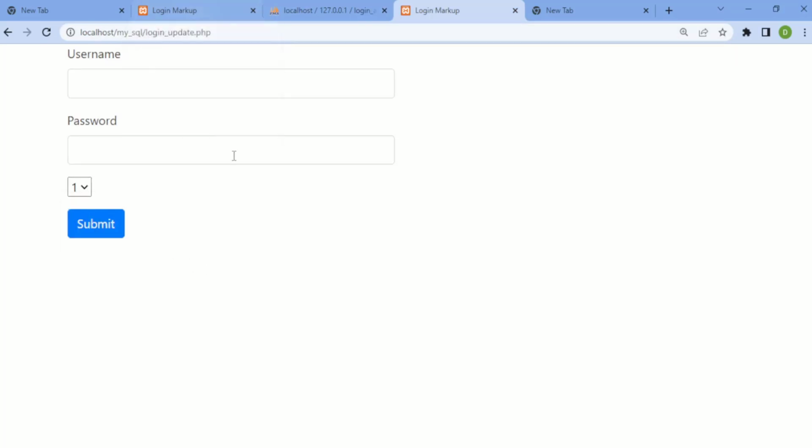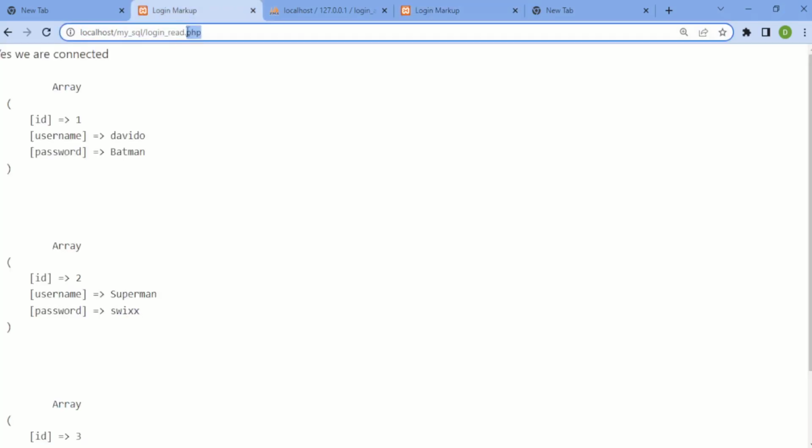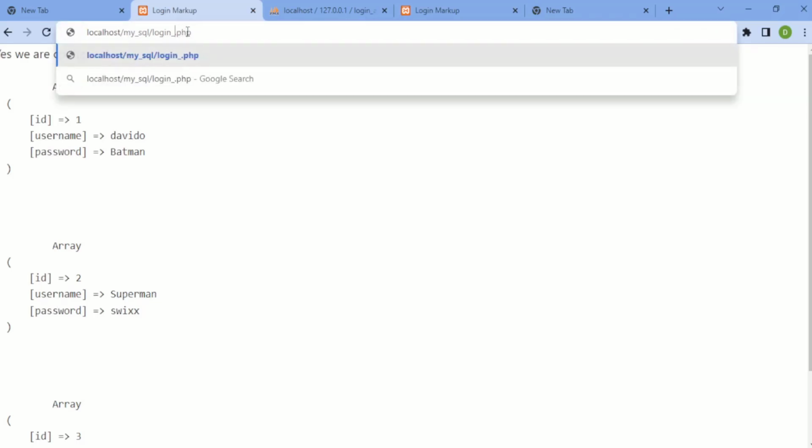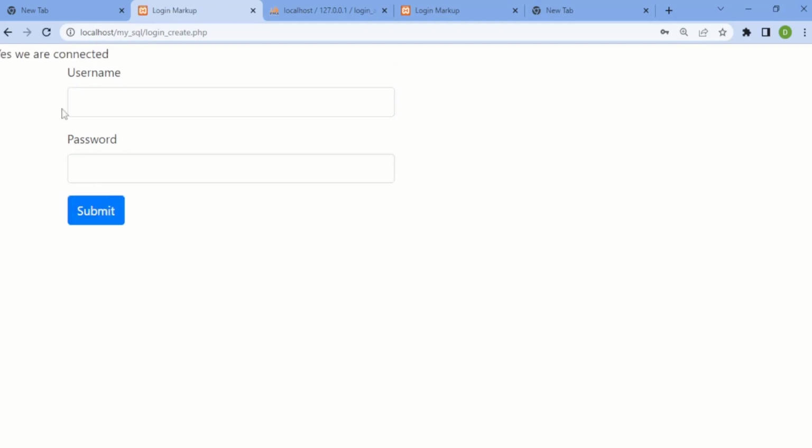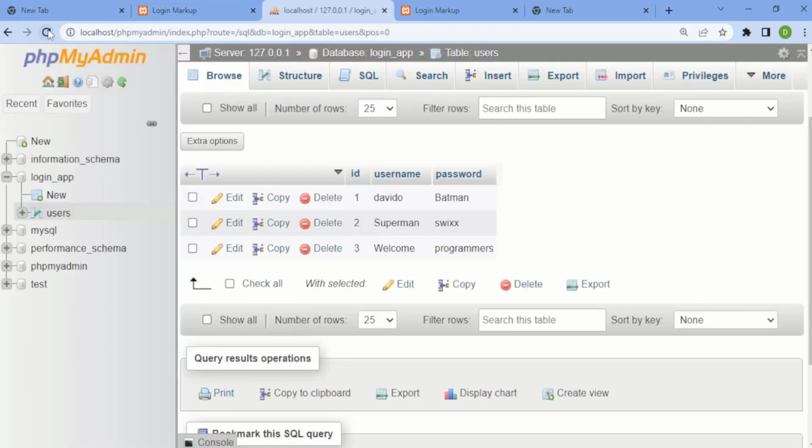We are going to try to insert a new record. So I'm just going to go to a new file. So go to login_create. We actually have this file. So I'm just going to put a new record here. So I have prince, and I have princess. So we click there. So obviously it's sent to the database. So let's go check our database. Just reload it.